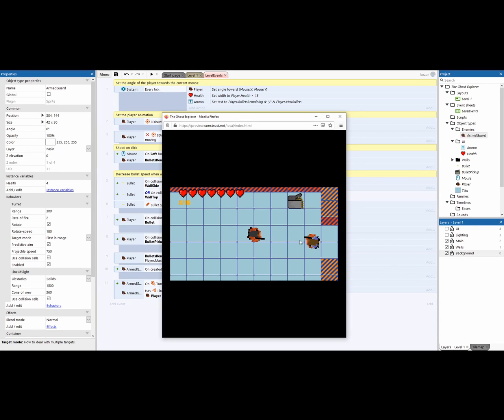So now our armed guard, when he's ready to shoot and he has line of sight to the player, will spawn a bullet that will go towards the player. Alright, so let's preview that behavior and see what it looks like. Oh, he rotates towards us and starts shooting at us. Ooh, yeah, and our health starts decreasing. Yeah, and it even starts going even further.